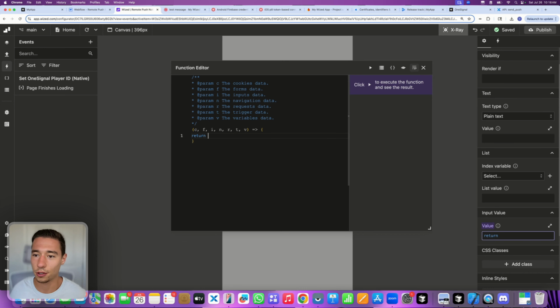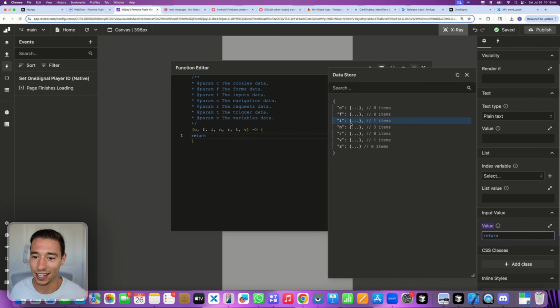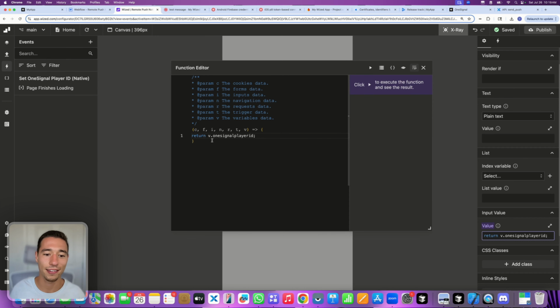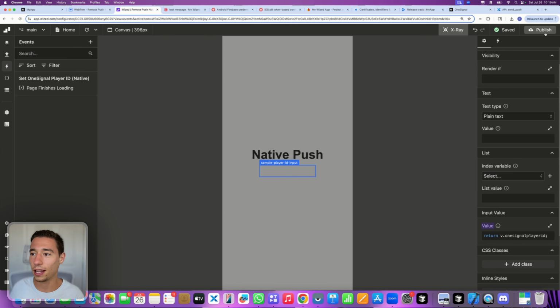I'm just going to go to my data store here and go on V, and I'm just going to click on here. Perfect. Okay, let's just make sure that I'm getting the variable. Perfect. And now I got it right inside of here, as you can see. There you go. And now we should be injecting the player ID.